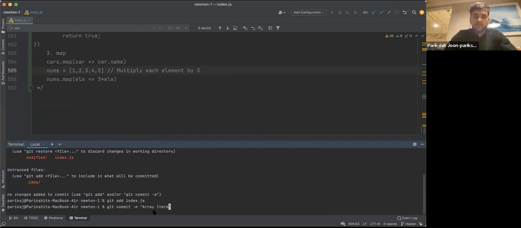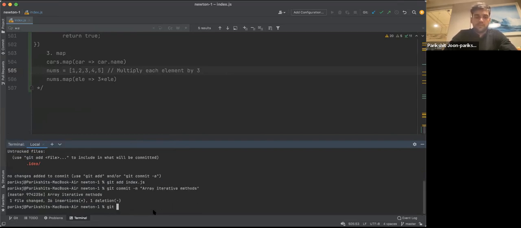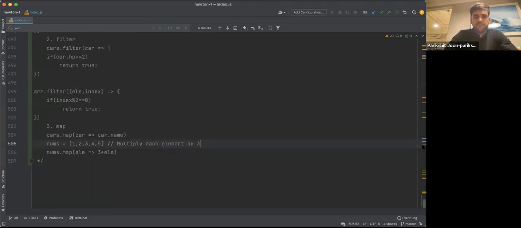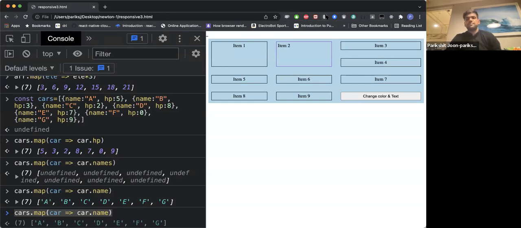Array iterative methods. Pushed. No, these functions are much slower than a while loop or a for loop.